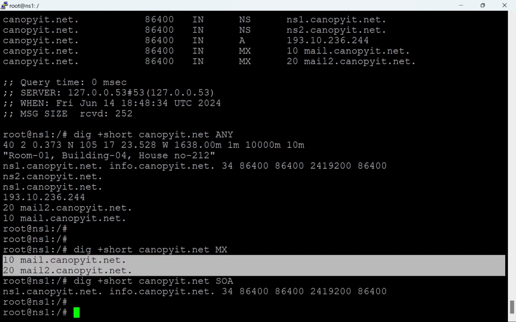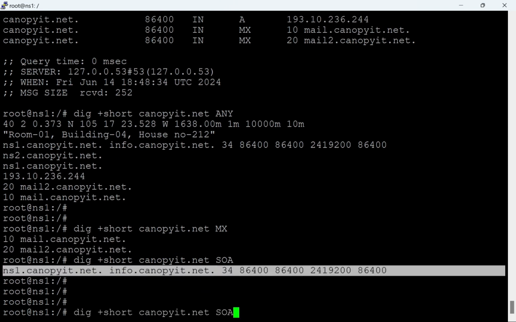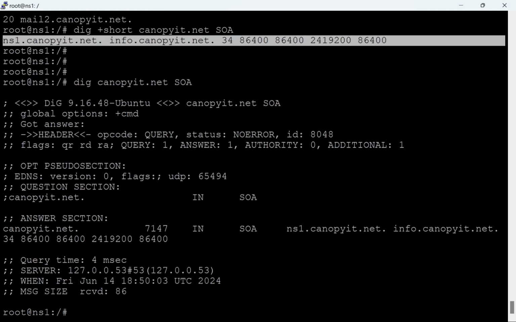And dig short MX, so this is a short answer. SOA, this is a short answer. And if I don't use short, then what will the answer be? The answer is long. Okay, so dig, nslookup, and another one is host. In command mode we can use these three for debugging any DNS server.